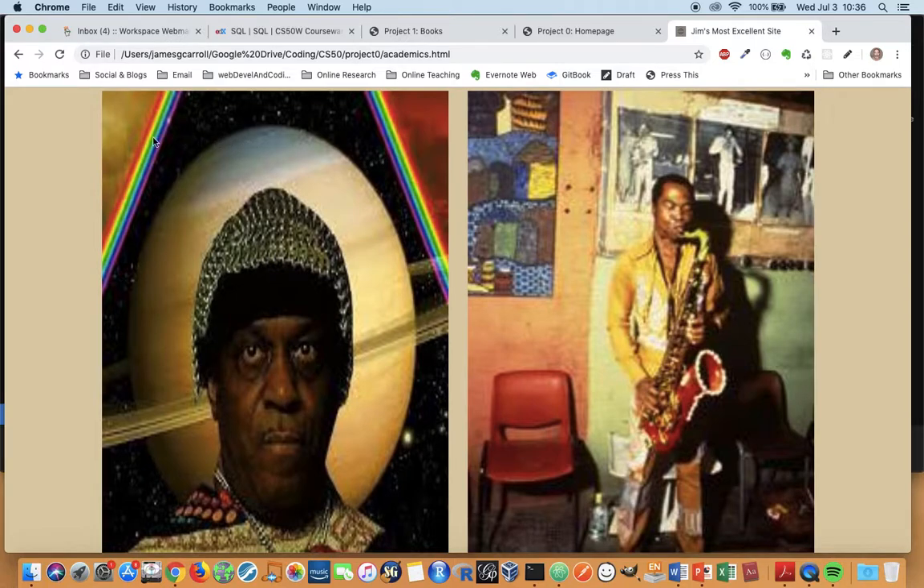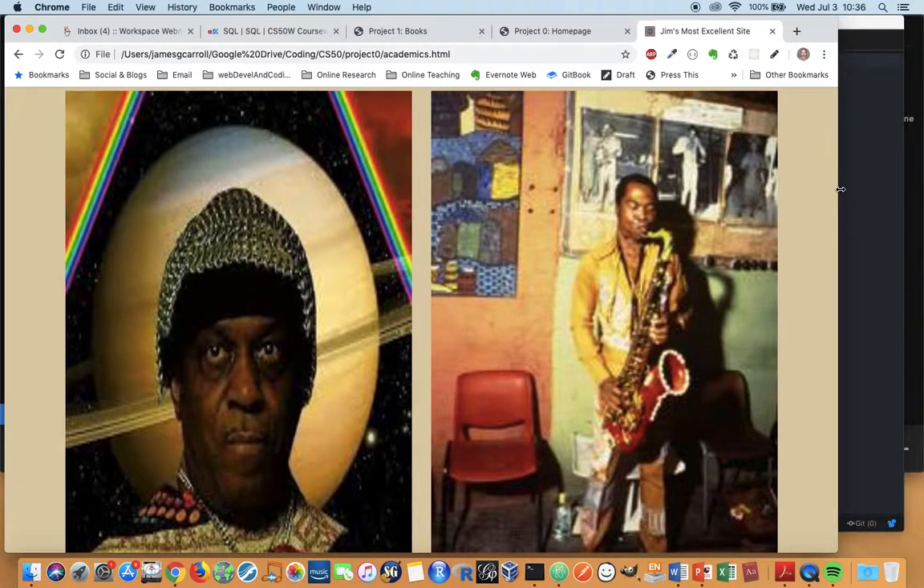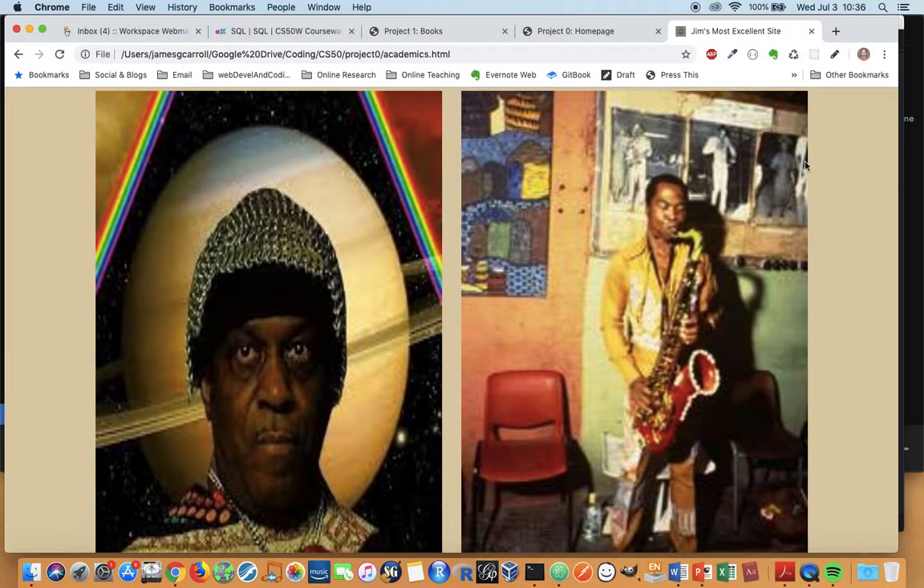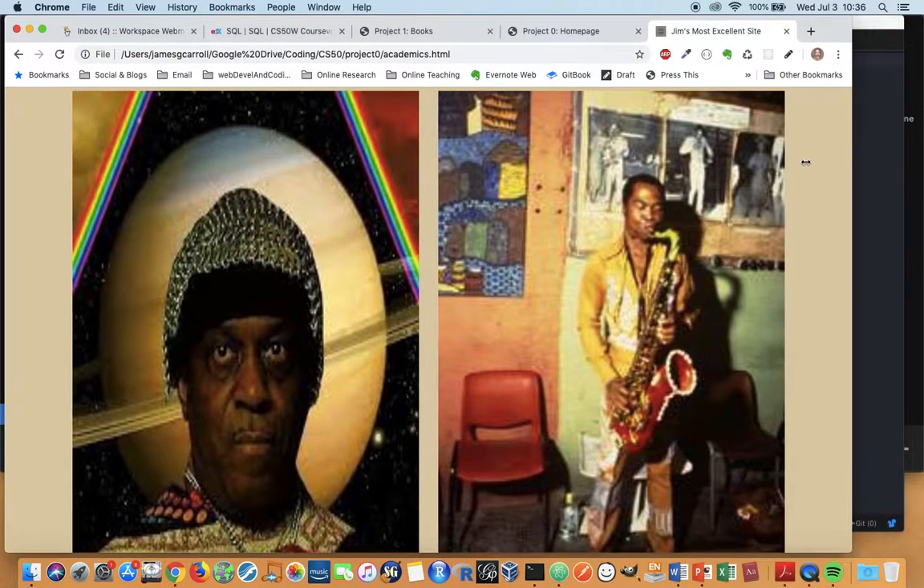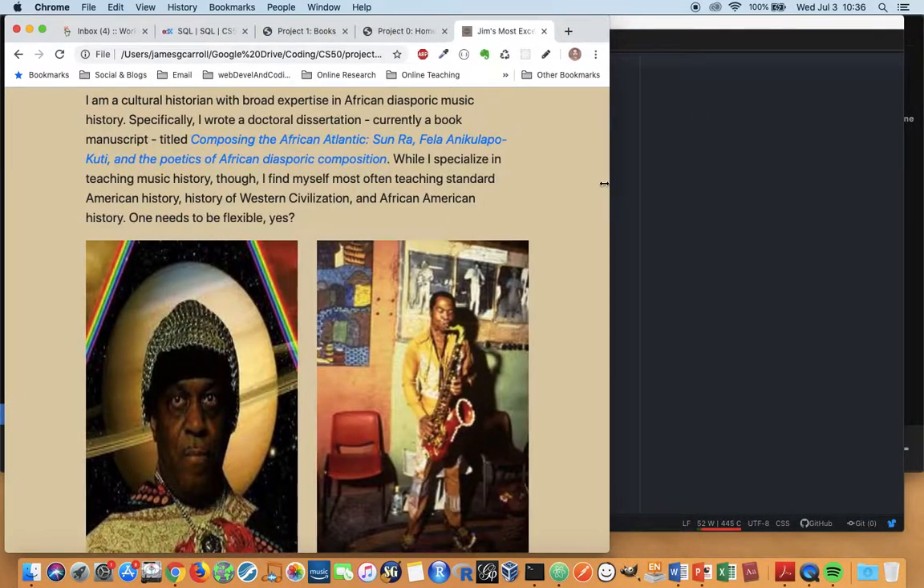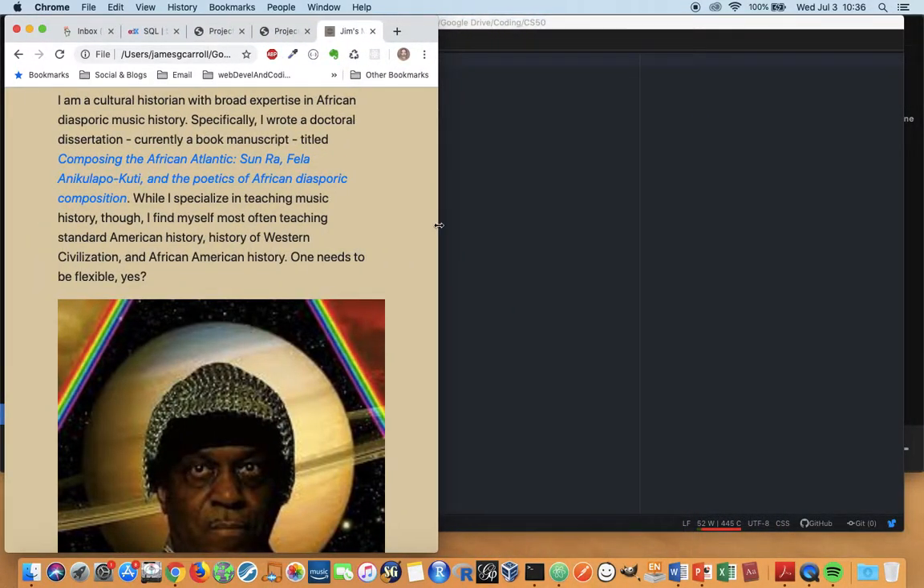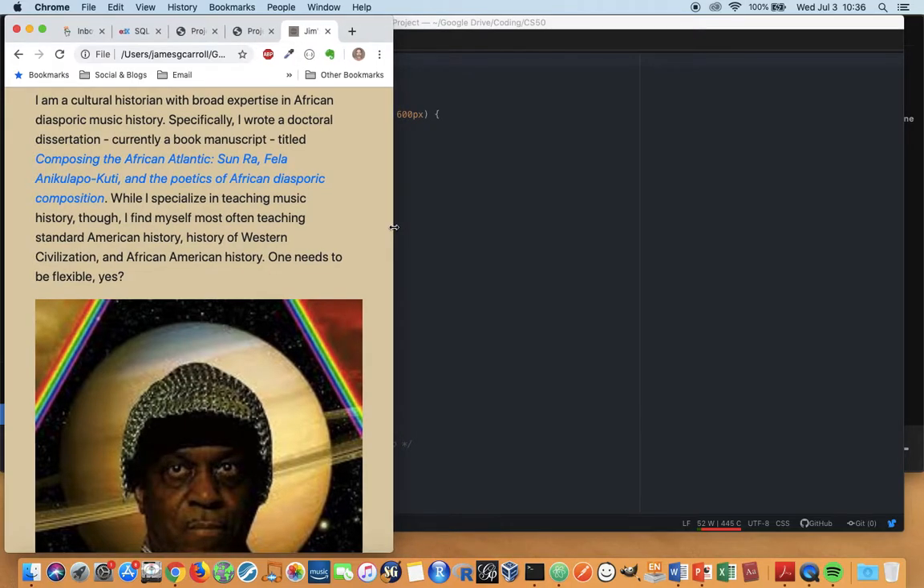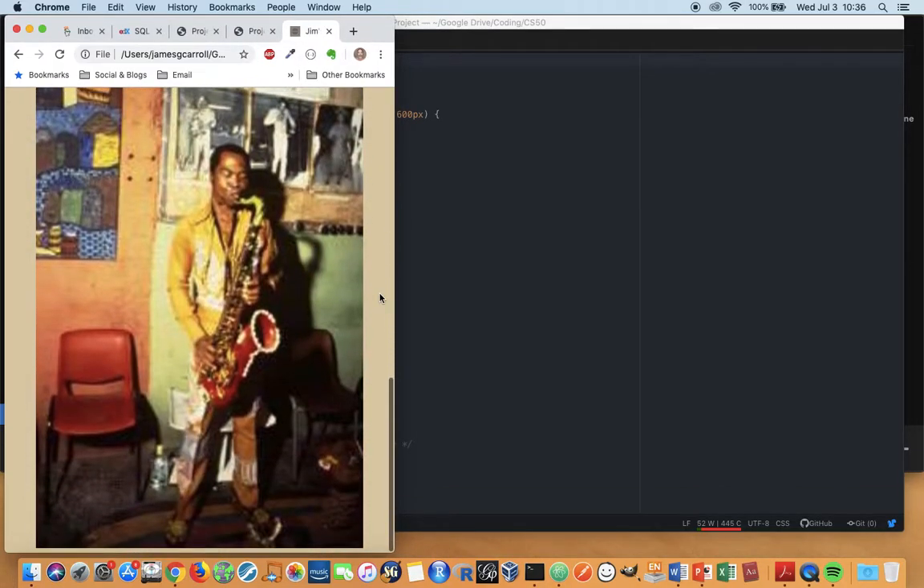I used the Bootstrap columns for this so that each photograph is 6 columns wide on large or medium, but it becomes 12 columns when the screen becomes smaller.